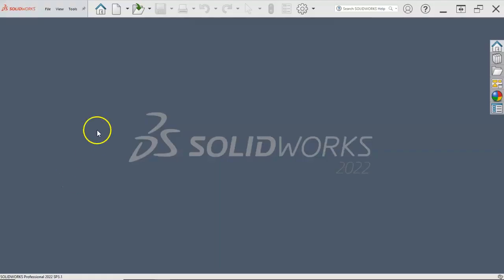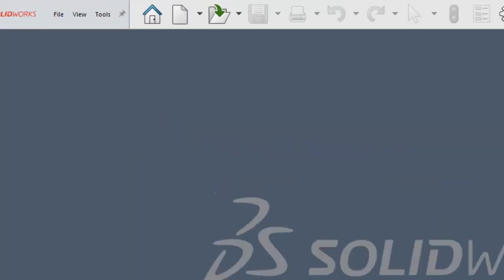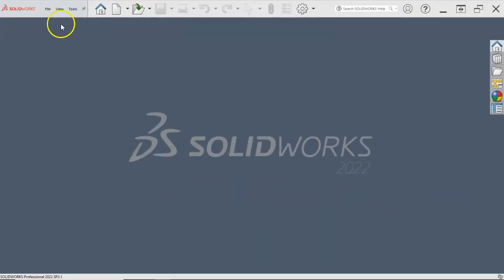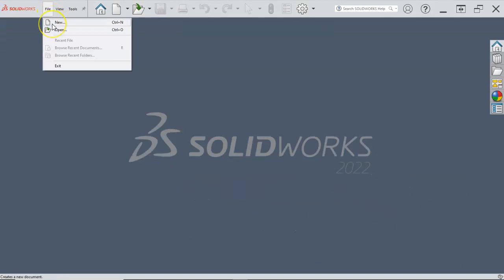Once we've launched SolidWorks, we need to open up a part, assembly, or a drawing. Initially, we're going to be working with parts, so you can go to the File pull down, and once we click on that, it's going to go to New, and Control-N is the hotkey if you like using the keyboard.